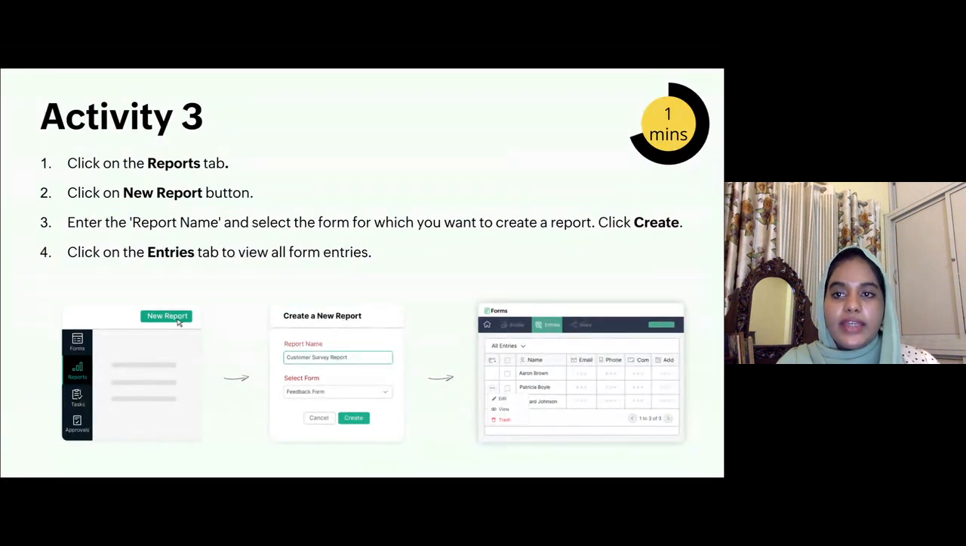You can type in your report name, and something which is essential is to select the form for which you want to create the report. Make sure you select the right form, because all the entries of that particular form will fall into this report here. Once you're done selecting your form, you click on Create, and your report will be created.